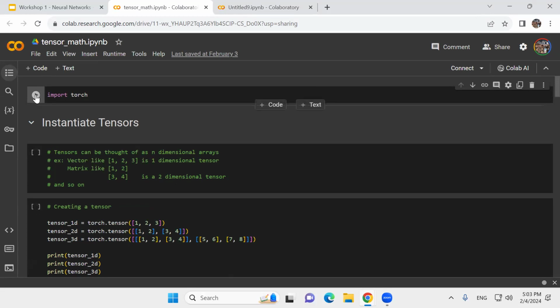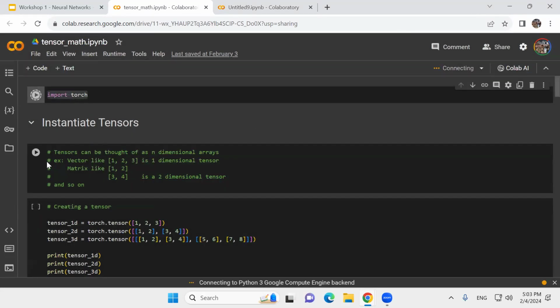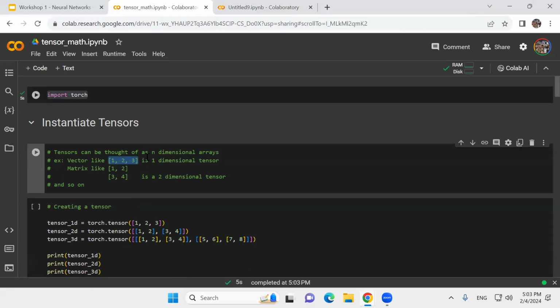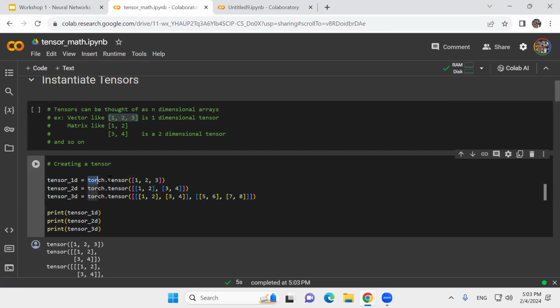So first you want to import PyTorch. This is the one-liner. And then like you said, tensors can be thought of as n-dimensional arrays. For example, a vector like 1, 2, 3 can be thought of as a one-dimensional tensor. A matrix is a two-dimensional tensor. You can get three-dimensional, four-dimensional, five-dimensional tensors, and so on. If you want to create a tensor, you just do torch.tensor, then you put in this array.